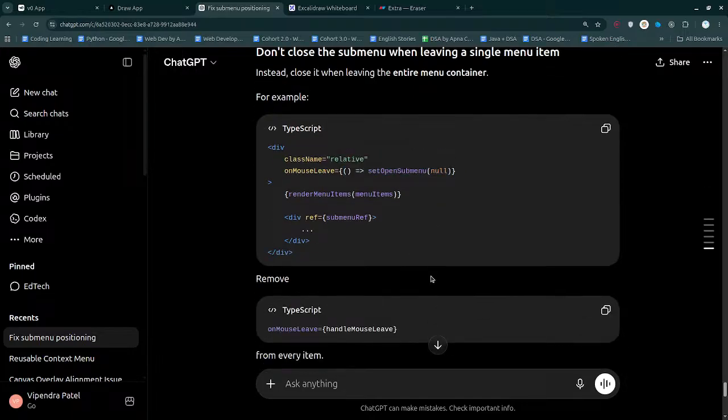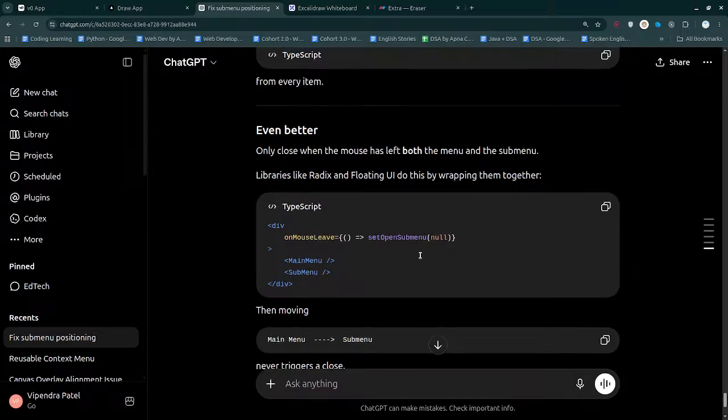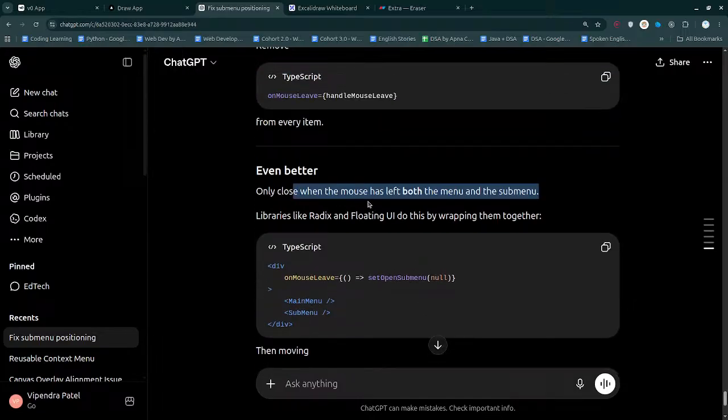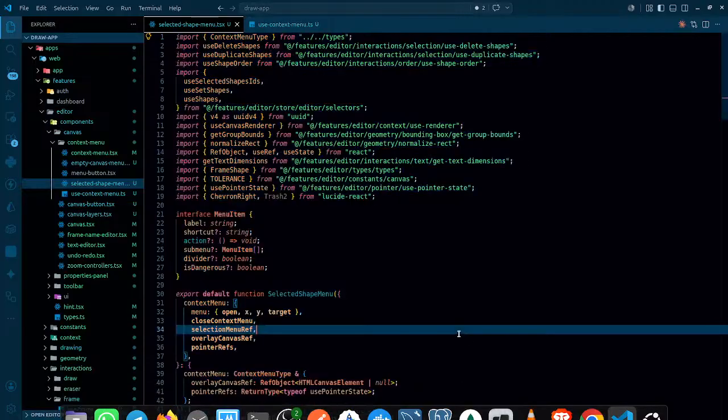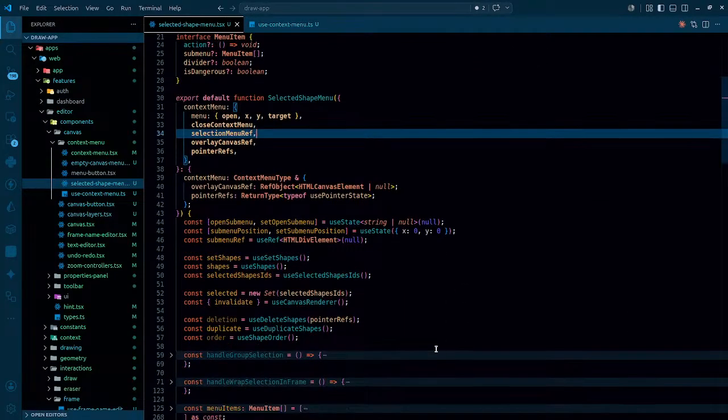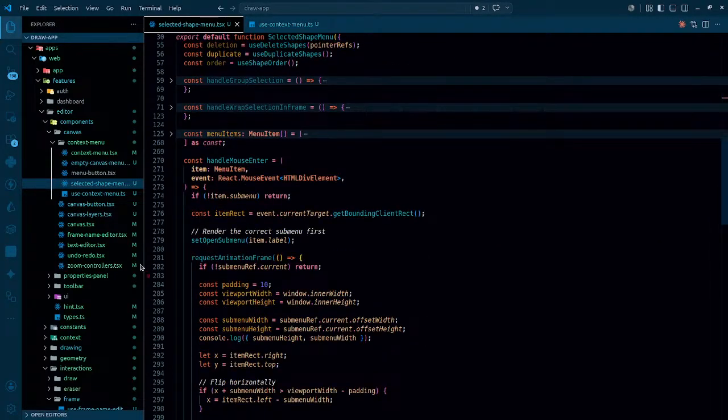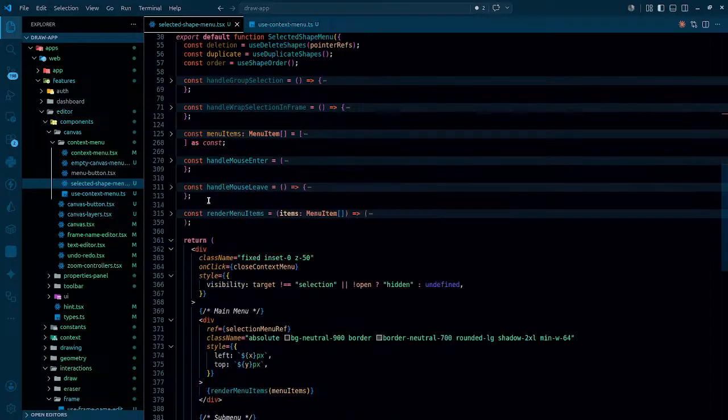Leaving the entire menu container, that makes sense. Or even better, only close when the mouse has left both the menu and the sub menu. That can actually be at the top of it. And then this is, let's see, that makes sense, but we'll have to check if there is actually something happening here.